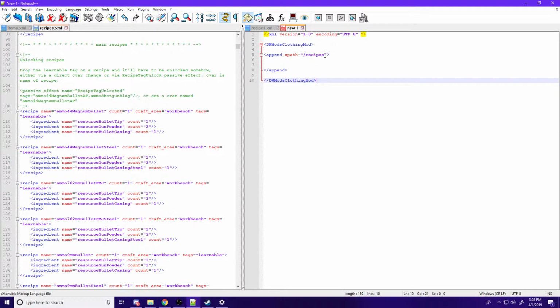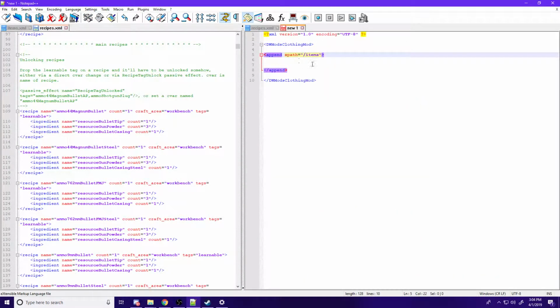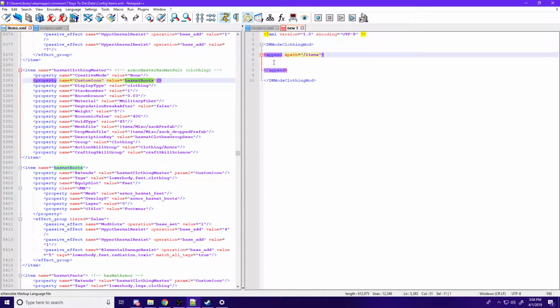Now we're going to change this from recipes to items, and this is very important because while this is a recipe, it appends it to the bottom of the recipes file. This file is going to append these items into this items file over here. So I want to make sure when you are typing in here, once again, that you are below these and above these. You're going to be between these two file tags. And this is still in clothing mod, and we are in items.